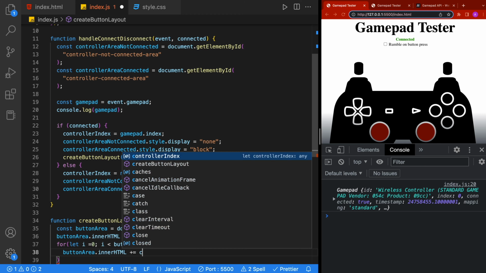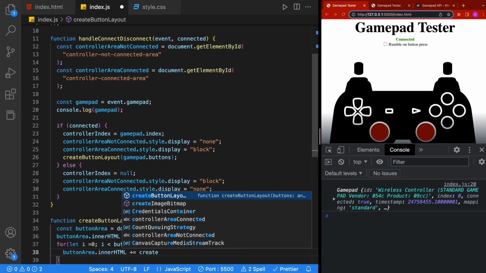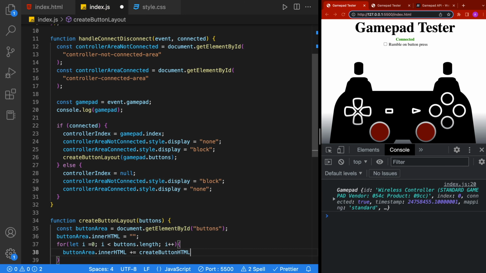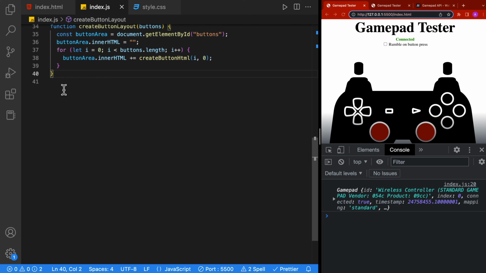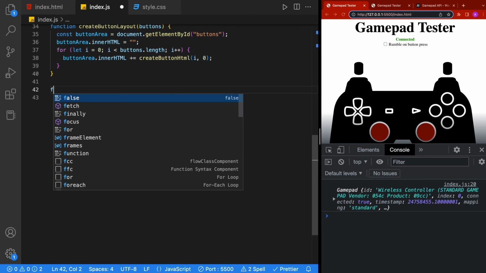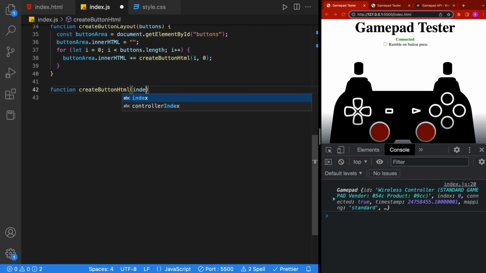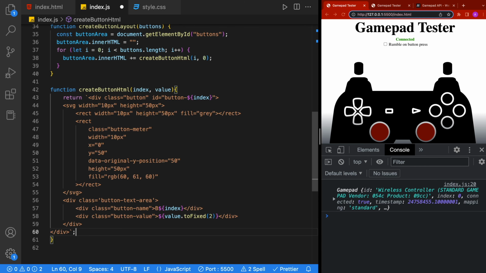And to keep the code clean, we're going to create another method called create button HTML. We'll pass in the i and a default value of 0 for the button. Then below, we'll create that brand new function. That function, once again, is taking in the index and the value. And then inside here, we're going to have a whole lot of HTML. So I'm just going to paste this over here, and I'm going to explain exactly what this is doing.